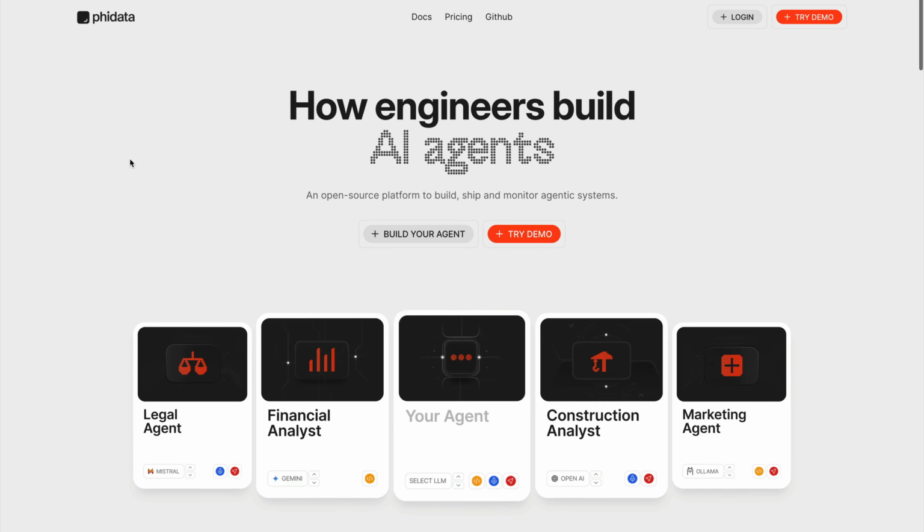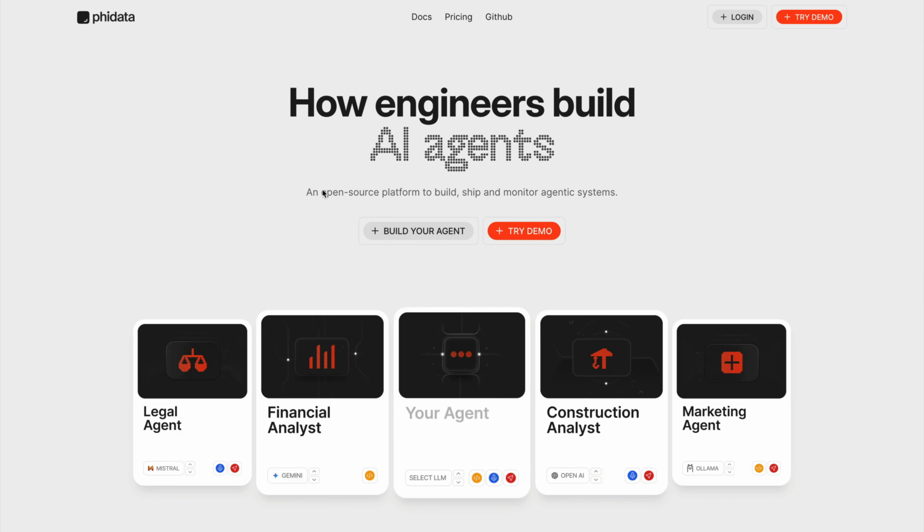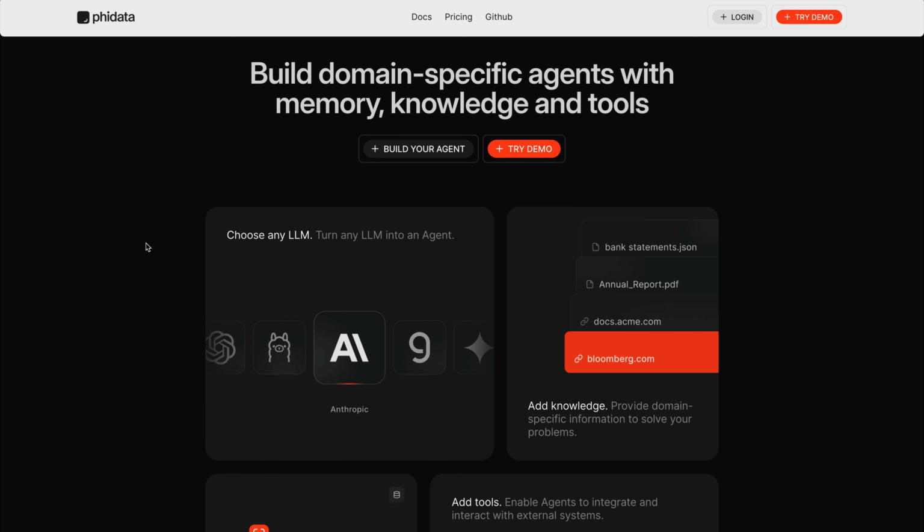So when we visit phidata.com, you can see here this is an open source platform to build, ship, and monitor agentic systems. This means you can build AI agents for different use cases like a legal agent, financial analyst, construction analyst, marketing agent, and more. One great feature about Phidata is you can choose any LLM from both open and closed LLM providers like OpenAI, Mistral, Anthropic, and more, and open source projects like Llama.